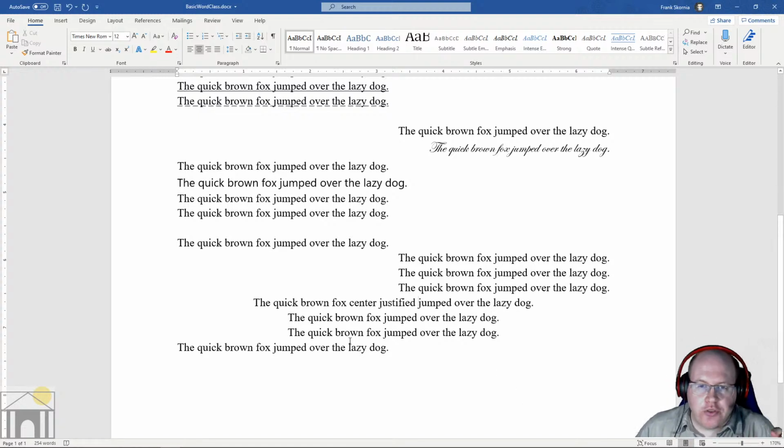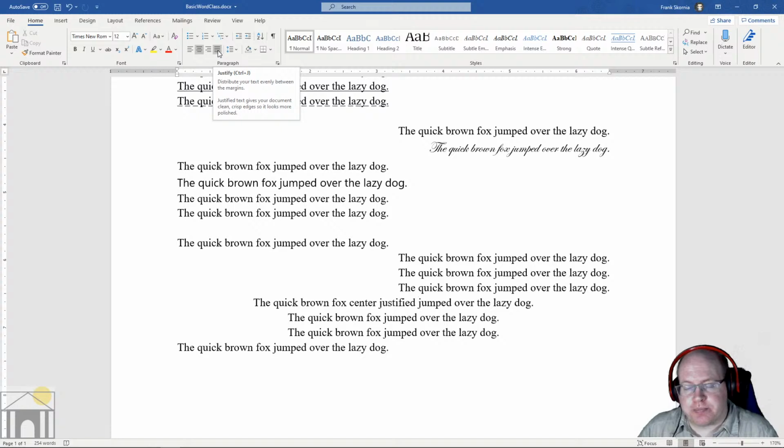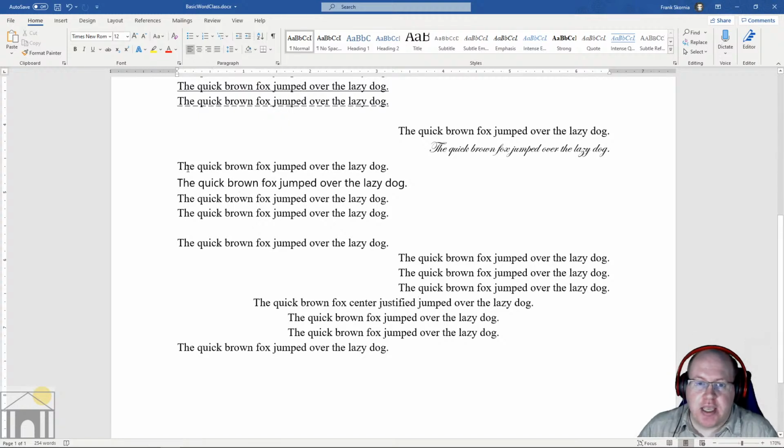Now the fourth option, so you can see we have 4 buttons here. We have our left justification, we have our center justification, we have our right justification, and then there's what they just call justify, but what it is is what's known as full justification. And what full justification does is, as much as it can, it tries to make sure that your left edge and your right edge are lined up.